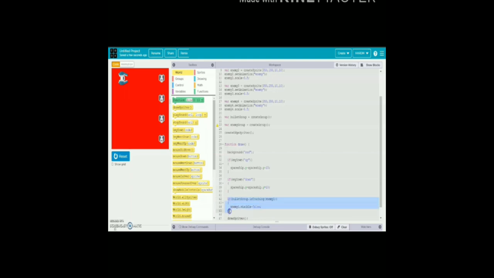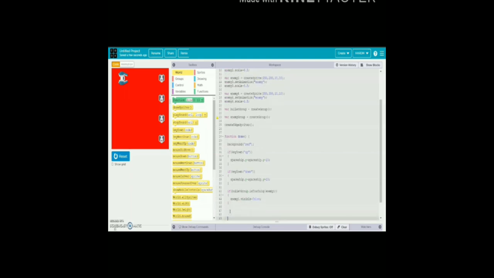So I have made it. Now I'll copy it for the rest of the enemies. So first I put enemy 1. Now I'll turn 1 to 2. Then 3. And then 4. Similarly we do this for this one. 4. 3. And so now we have done it.